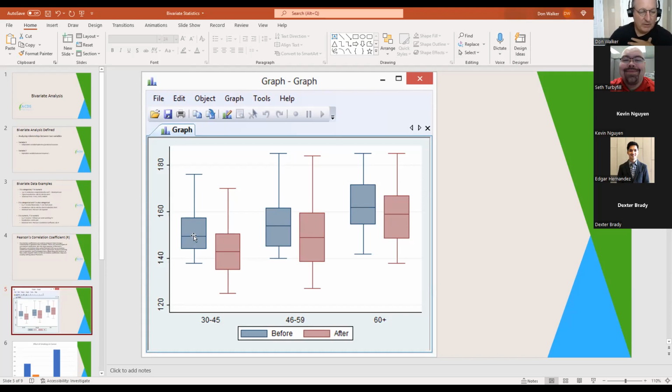So over here on the far left, you've got that blue box and whisker, right? So you see the box, and inside the box, there is a line separating the top half from the bottom half. Well, that line is the median. I'm sorry, the mean.